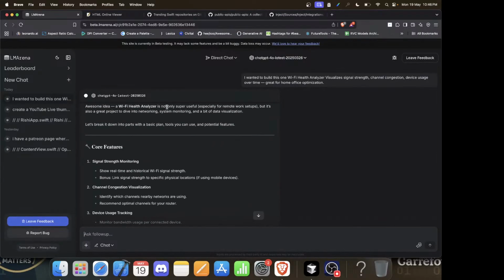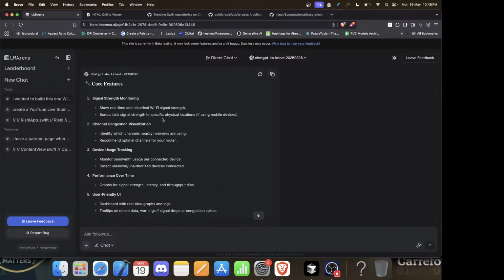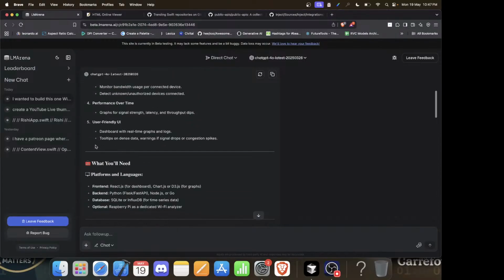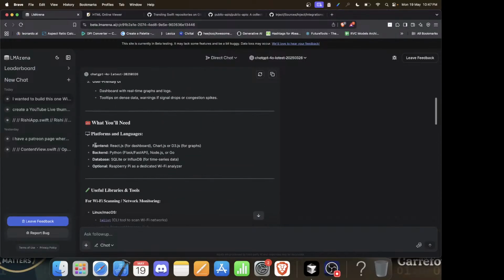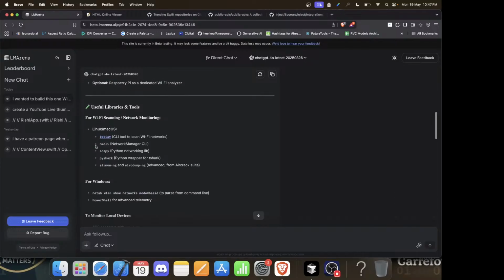Wi-Fi is not only super useful for remote work startups, but it's also a great project to dive into networking, system monitoring, and a bit of data visualization. Show real-time and historical Wi-Fi signal strength. Bonus: link signals to specific physical locations if using mobile devices. I wanted to create a macOS app.